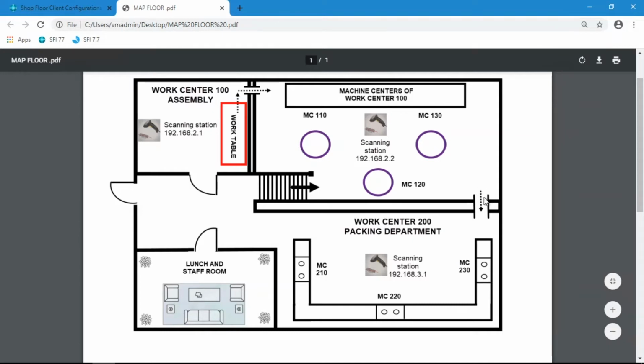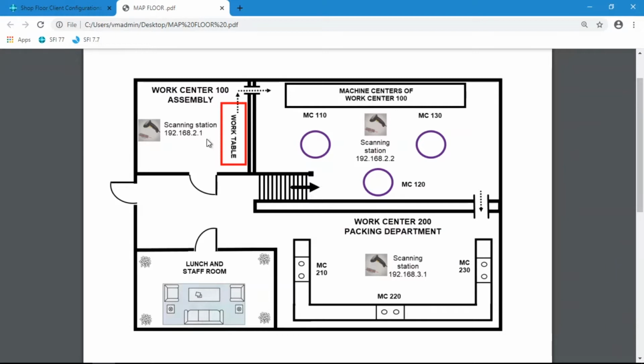And then up the little ramp here, we've got Work Center 200 for the packing department. And we've got Machine Center 210, 220, and 230. So in this example, we can see there are 3 scanning stations, 1 in each room. You'll notice we're also displaying the IP address of these scanning stations. The IP address is normally how we will use the filters for the scanning station. That's done through the Shopfloor client configuration card, so we're going to have a look at that in a sec.